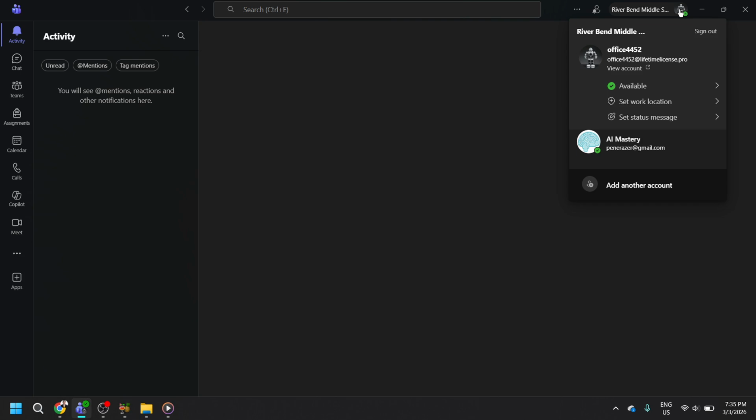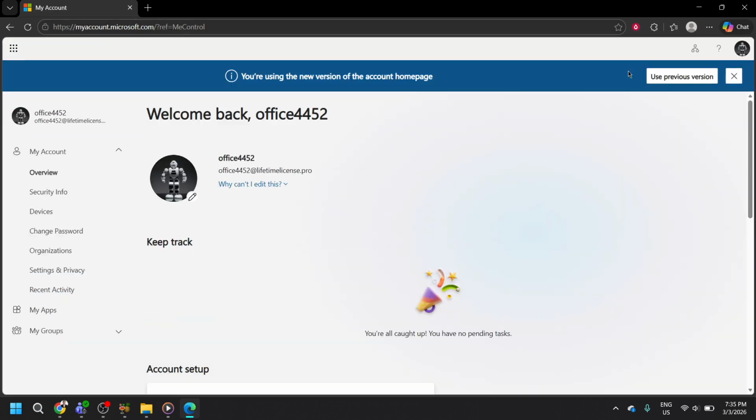Once you've clicked on your profile icon, a menu will appear, presenting you with a list of options. Among these, you'll find an option clearly labeled View Account. This is the selection you need to make. The View Account option is designed to take you to a centralized dashboard where you can manage various aspects of your personal Microsoft Teams experience.